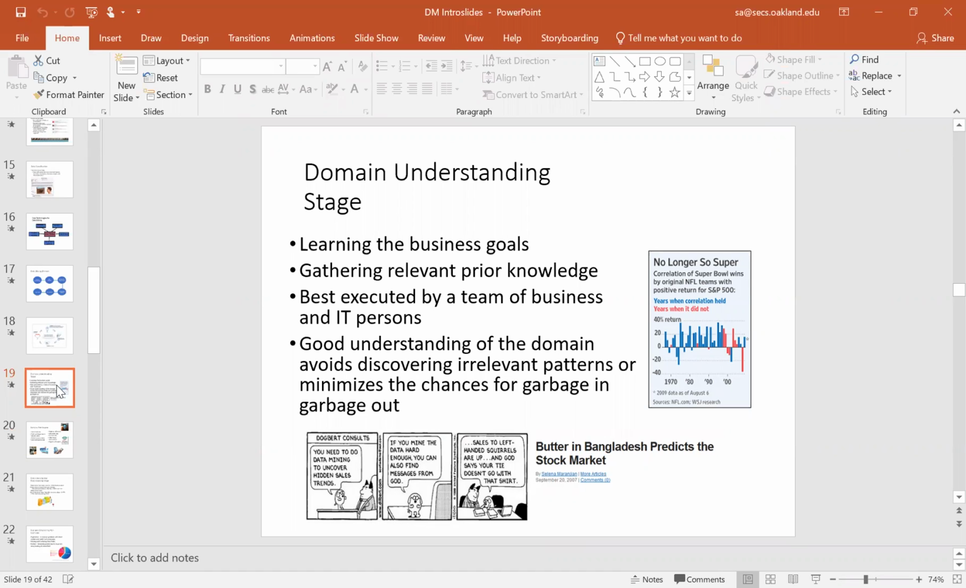And the final point is that a good understanding of the domain avoids discovering irrelevant patterns, or minimizes the chance of garbage in, garbage out. All right. And there are nice examples of garbage in, garbage out. One is butter in Bangladesh predicts the stock market.